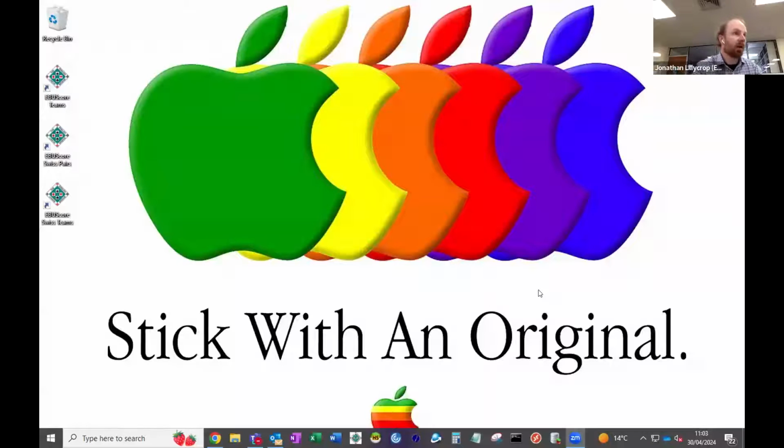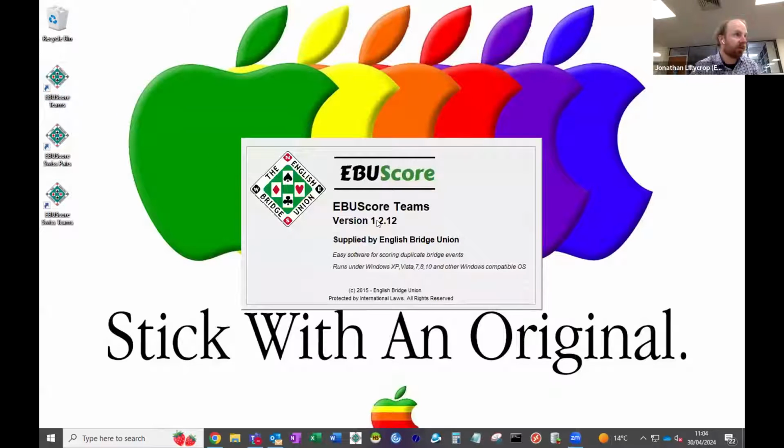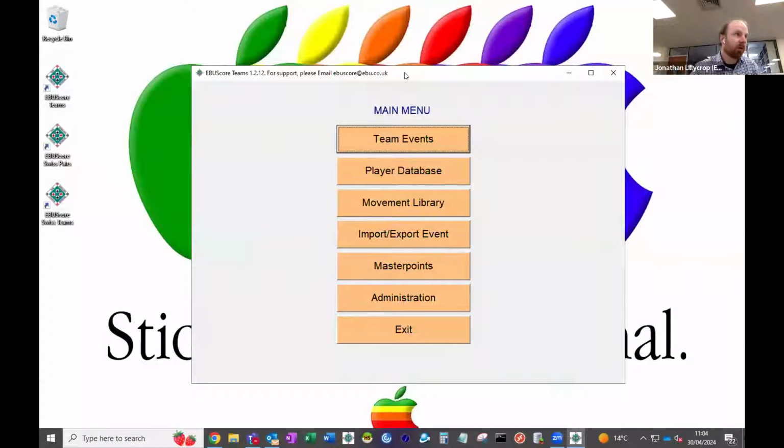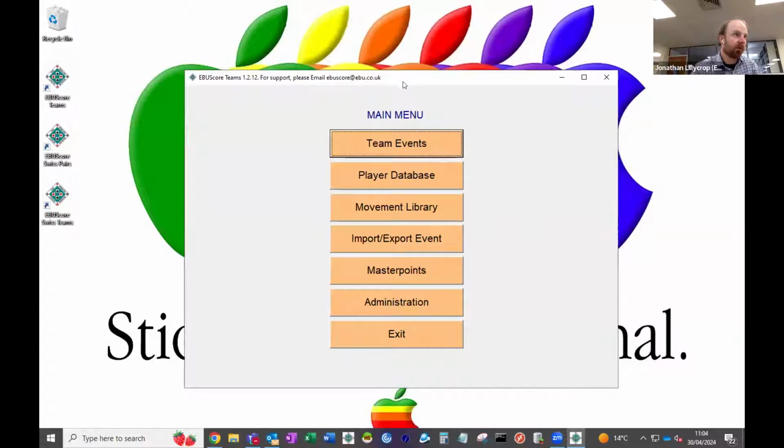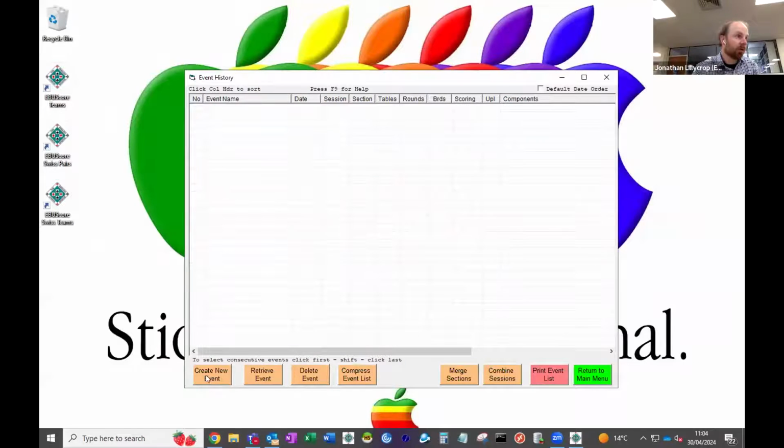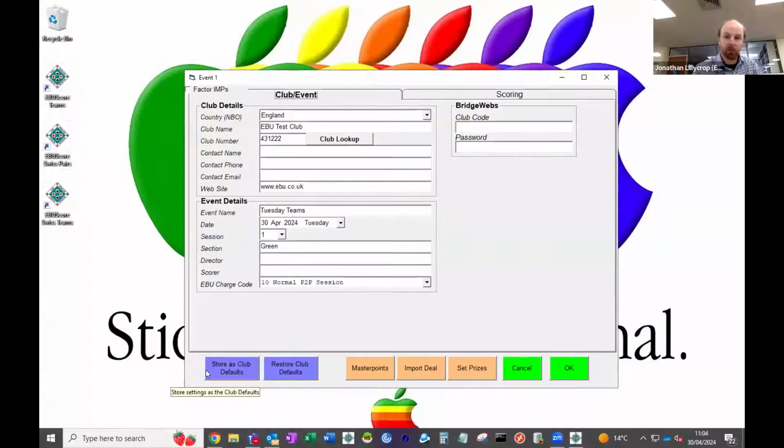So I'll start by just doing a quick demonstration of EBUScore Teams. The programs all work relatively similarly, so if you're used to using EBUScore Pairs, you will see it all looks quite similar, and a lot of it works the same way. The main menu is obviously the same. So if we were going to run a Teams event for the club, we go to Teams event, we go create new event as normal.